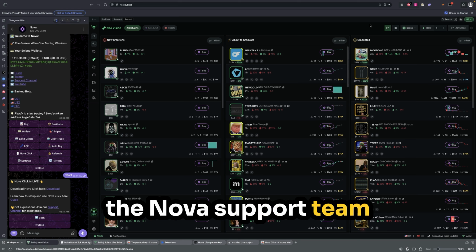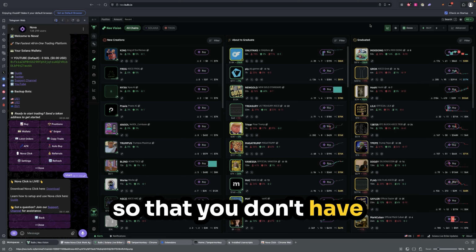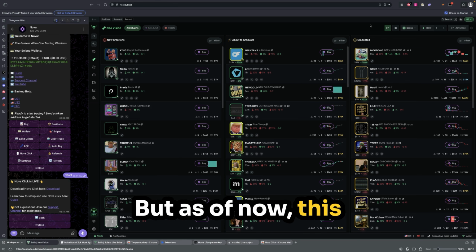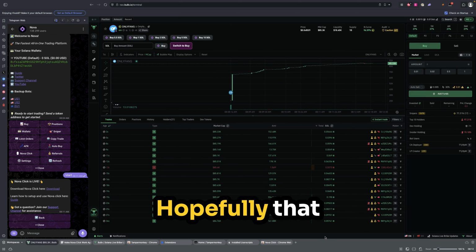The Nova support team has said that they're working on updating the extension so that you don't have to do any workarounds. But as of now, this is the workaround that is working to have this re-enabled back in BullX Neo. Hopefully that helped you.